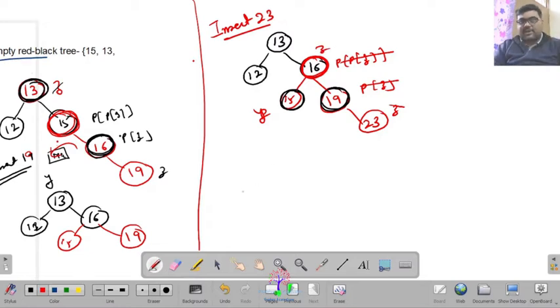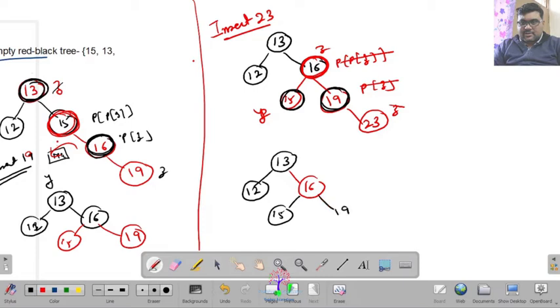So what does our tree look like? The tree will look like this. 13 is here, 12 is here, 16 is red, 15 comes here, 19 comes here, 23 is like this. It is the new Z, and it is still red. 23 will be red, sorry for that. It still follows the properties of a red black tree.